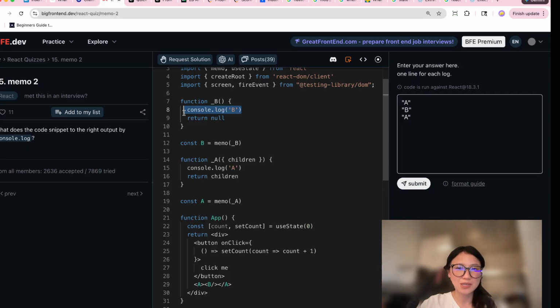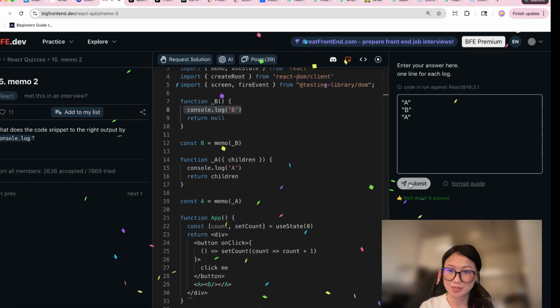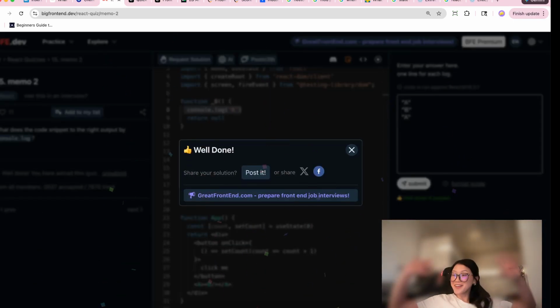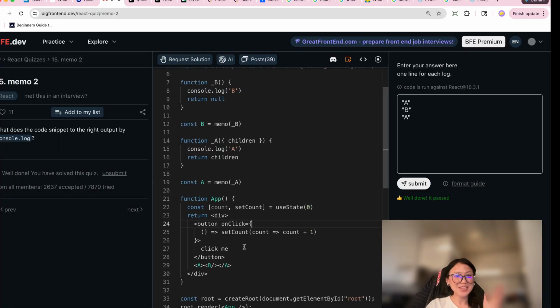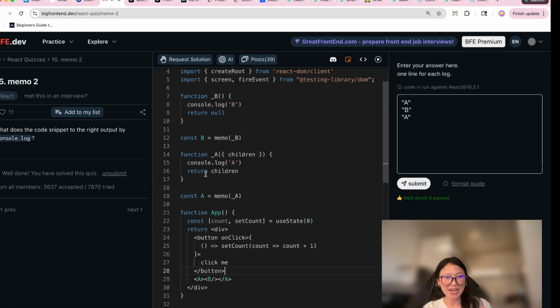Since there's no updates to it, we don't need to update it, and it doesn't need to be re-rendered. Oh, we learn something new every day. So when you click it, the state updates and we run it all back, and then we're going to go ahead and take a look. And for sure, function A runs, but now we're going to pay attention to its children.